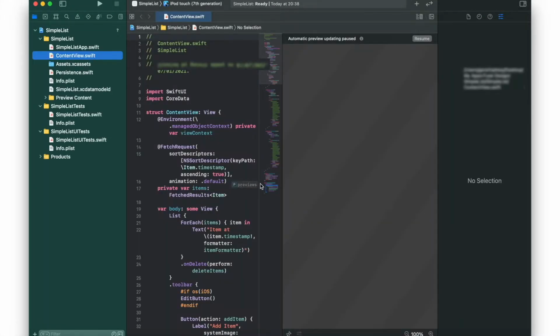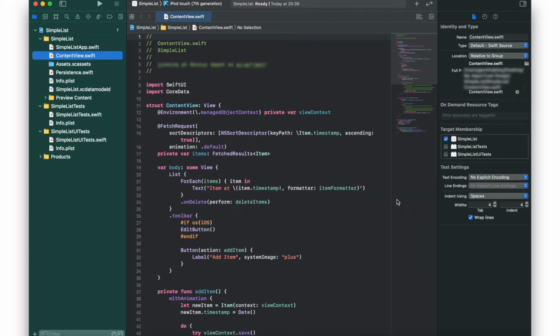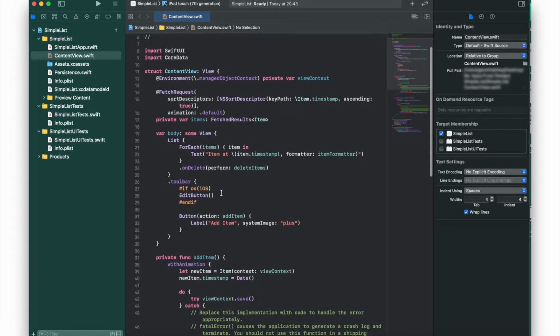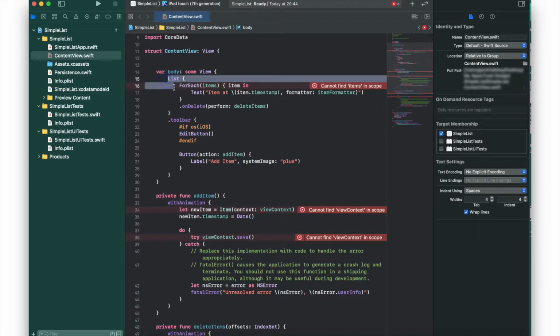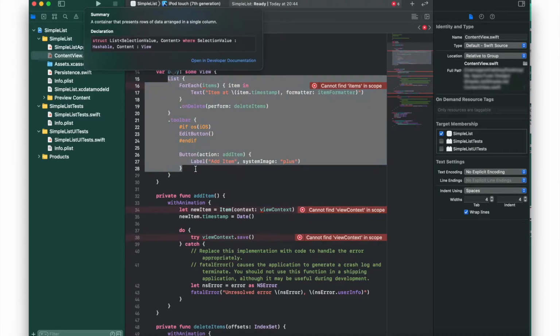And for me, I'm just going to swipe away this preview area. The first thing you're going to see is that Xcode has generated a lot of boilerplate code, which will assist building a core data app. But for this list app, we're going to delete much of this boilerplate code. So I'm going to delete the environment, fetch request, and the var there. I'm going to delete all the items in the body apart from the last two brackets.